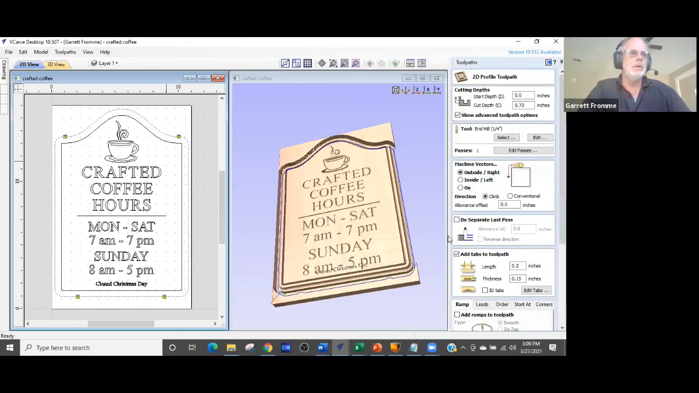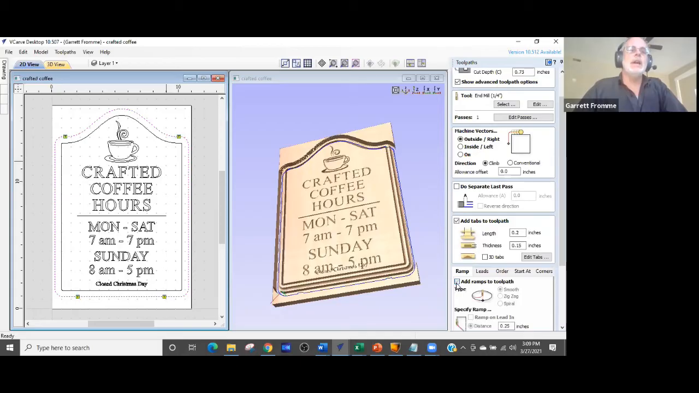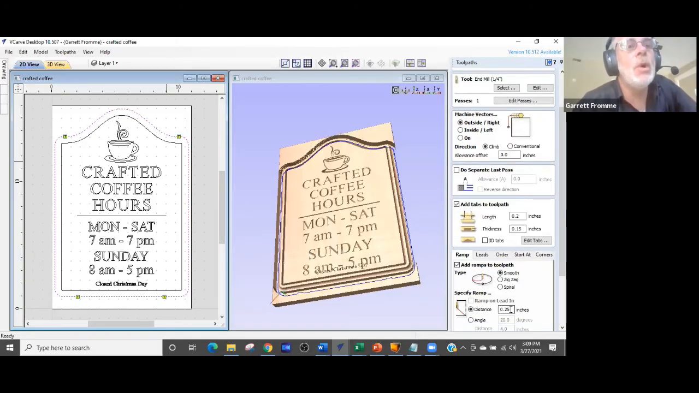Okay, so let's just say you have a 1/4 inch diameter bit, and this is on a profile. This is cutting out the profile of the sign. You want to come down and go to your ramps area, select that, and you can use the smooth ramp. You want your distance to be at least 1/4 inch. With those bits, I would probably go twice the diameter of the bit, because there is no down cutting action in that bit whatsoever.